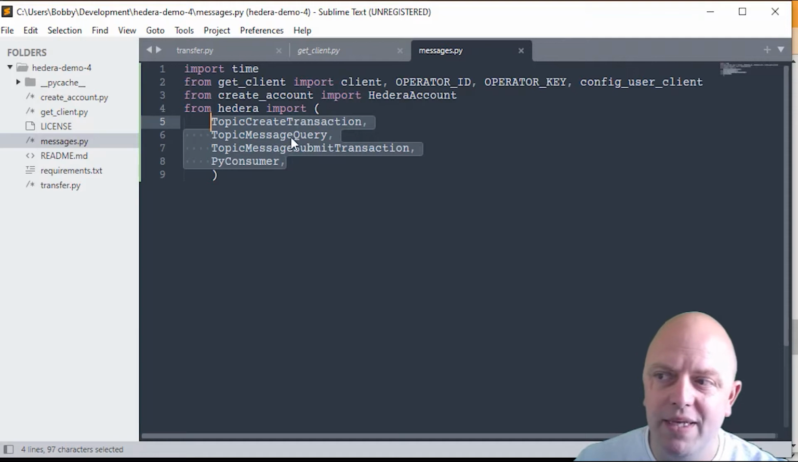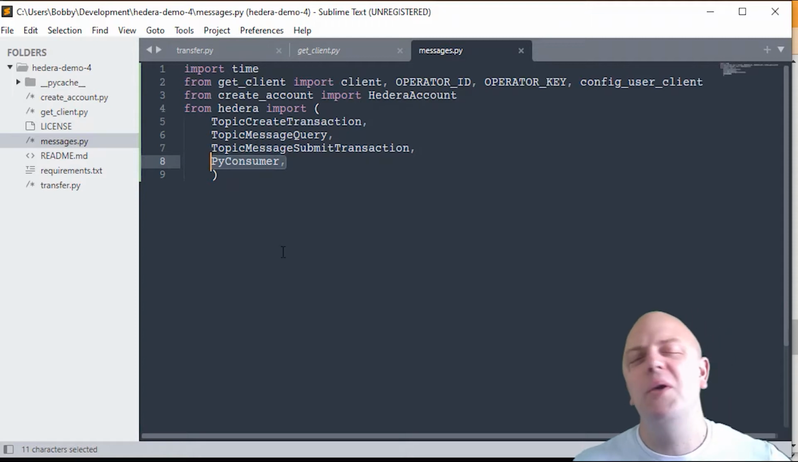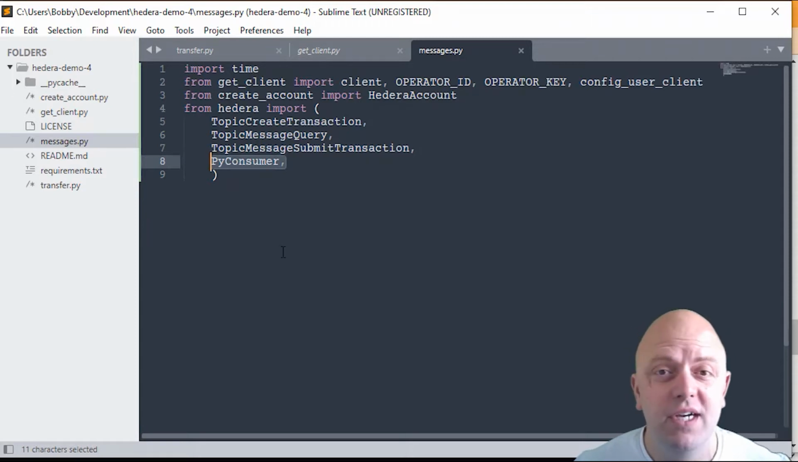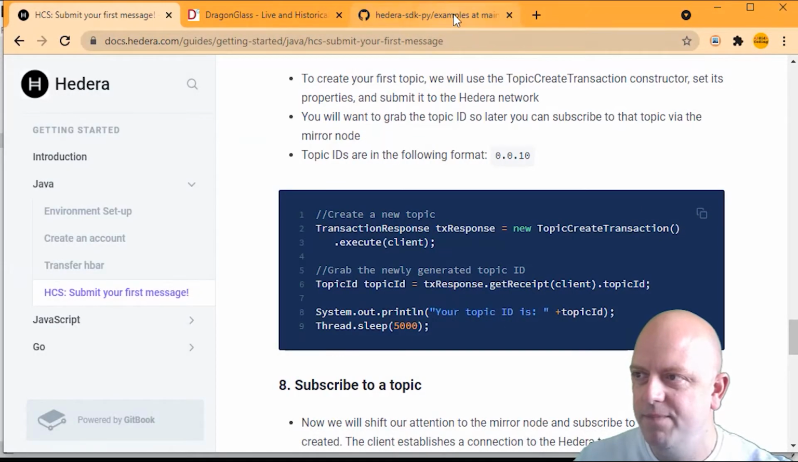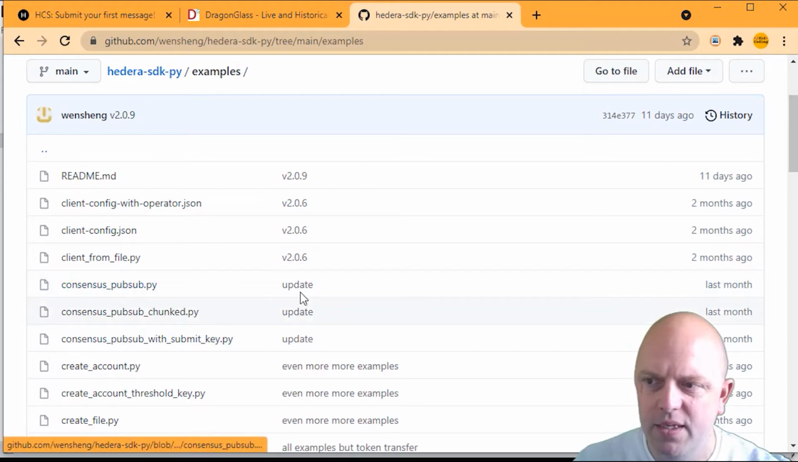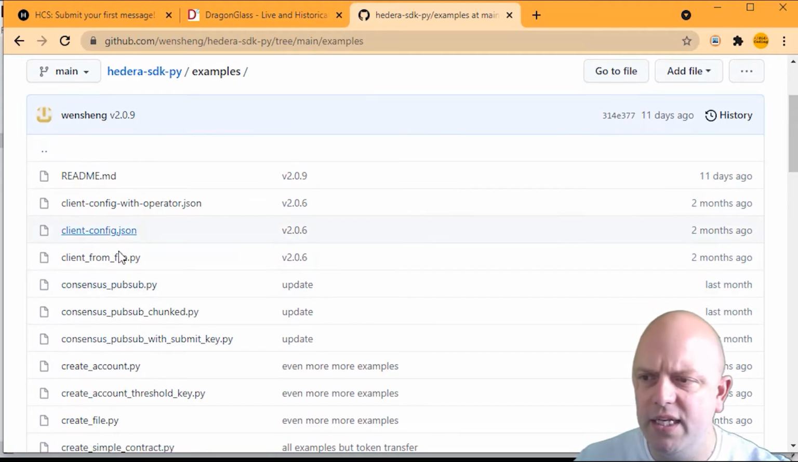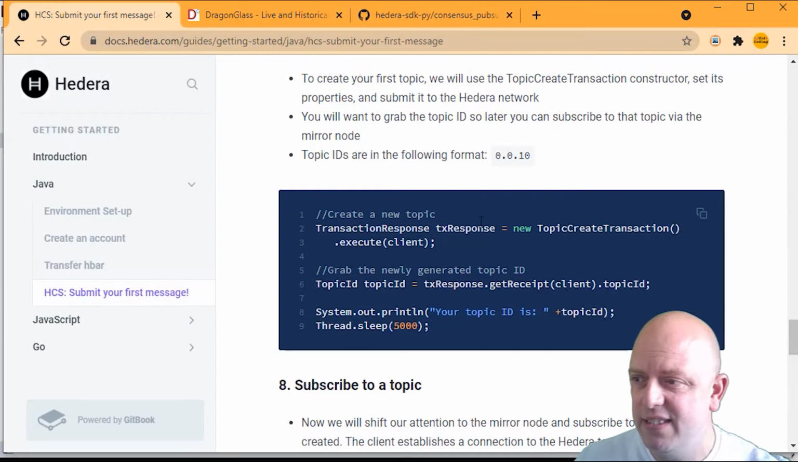We've also got TopicMessageQuery. We've got TopicMessageSubmitTransaction. And this is the one, PyConsumer. That's not noted anywhere in the docs. I got that from the SDK that I was showing you, the pip install SDK. Where is it? It's here. Okay, so I found it in one of these. In fact, I think it was this one here, PubSub. Anyway, that's by the by. That's where I got that from. So that's not in the docs, but we do actually need that. So we need to work through this.